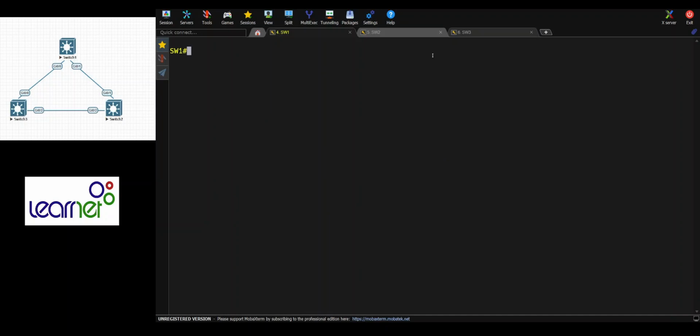The next set of configuration commands I want to talk about are related to the timers. You remember we had three timers: hello timer, max age, and forward delay, which by default were 2 seconds, 20 seconds, and 15 seconds respectively.